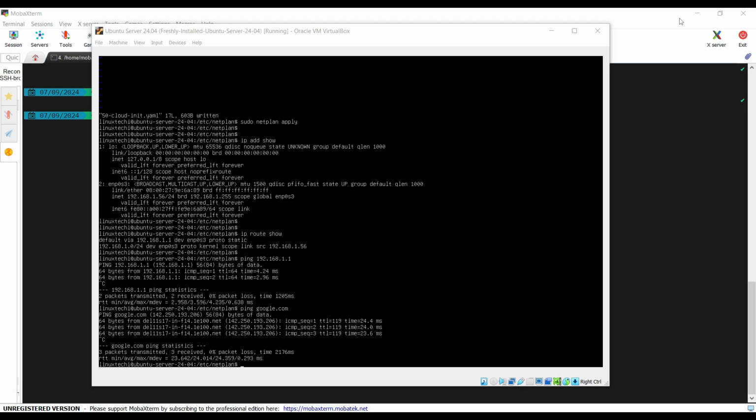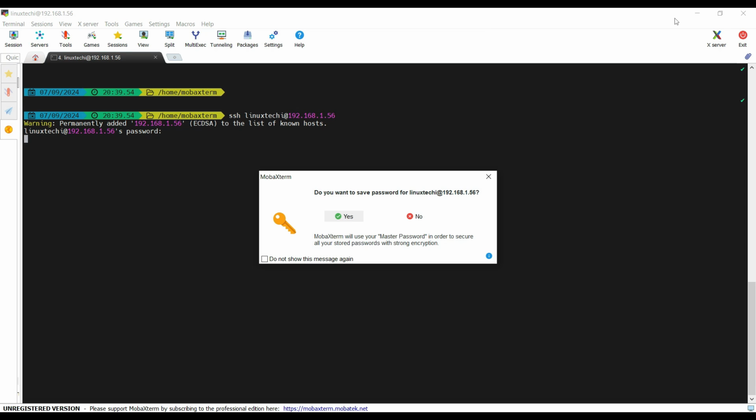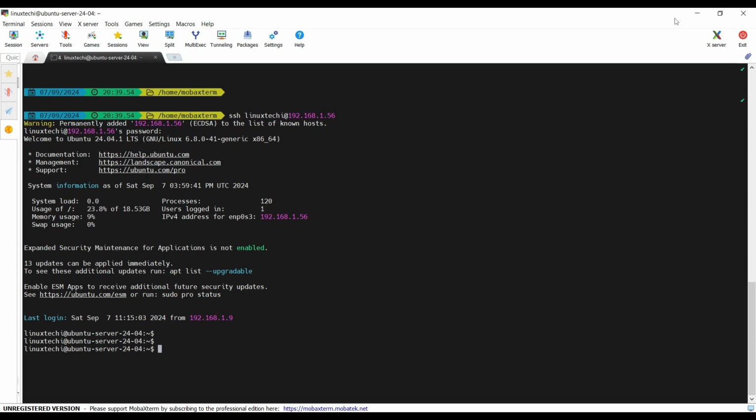Okay, now try to SSH into this server over the network. I'm using MobaXterm. Type ssh, username is linuxtechie, and the IP address of your Ubuntu server, 1.56. Okay, I'm able to SSH into this Ubuntu server using the static IP address.